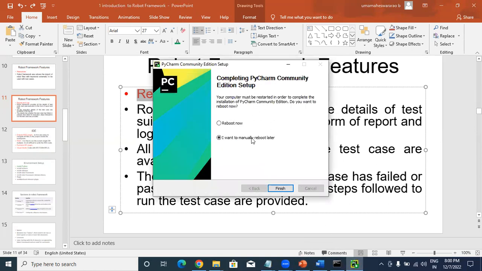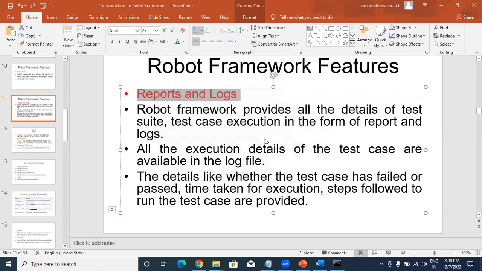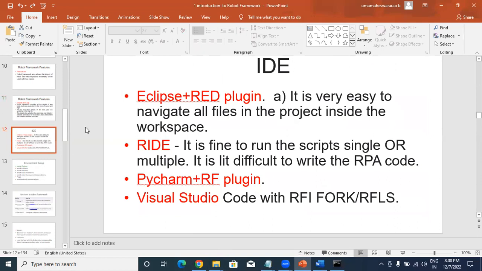Yes, you completed Robot Framework. That means the robot installation is finished. Yes, Python is installed successfully. That means you installed Python, and then this information. Yes, IDEs. What are the different IDEs available for writing Robot Framework programs?